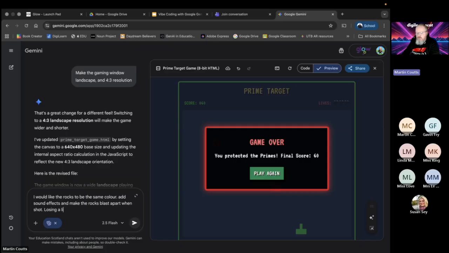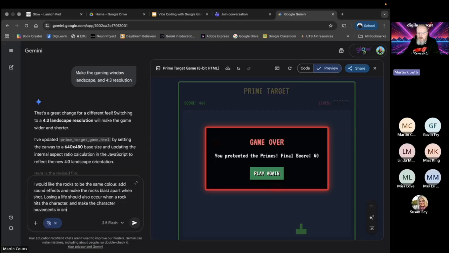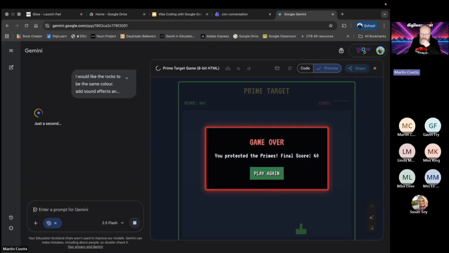Losing a life should, yeah, absolutely, a reaction. Yeah, if you're getting something right, that's a good one as well. Losing a life should also occur when a rock hits the character, and make the character movements in smaller increments. Let's see what that does.